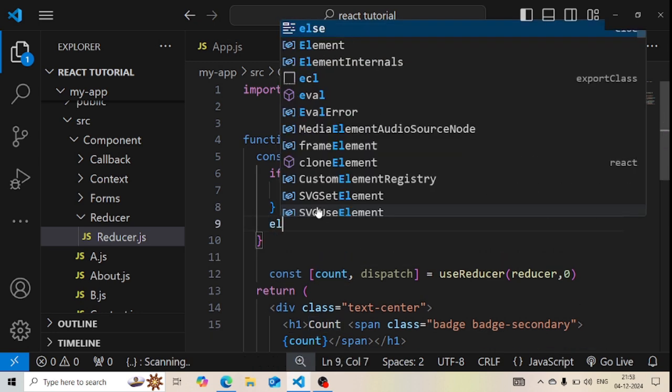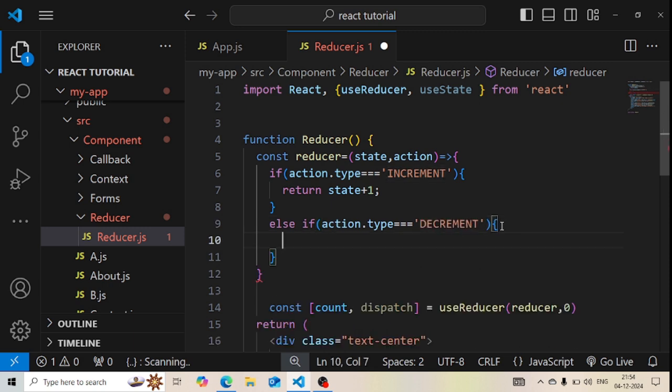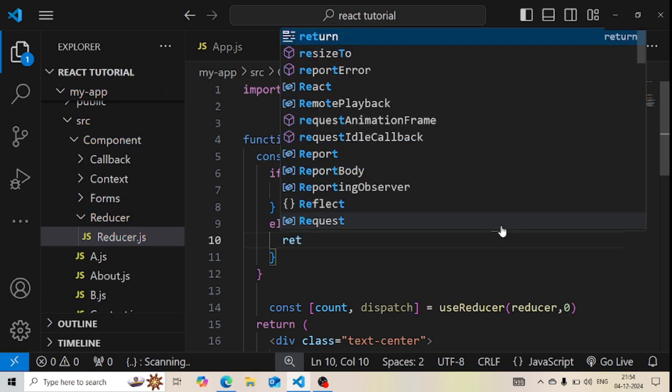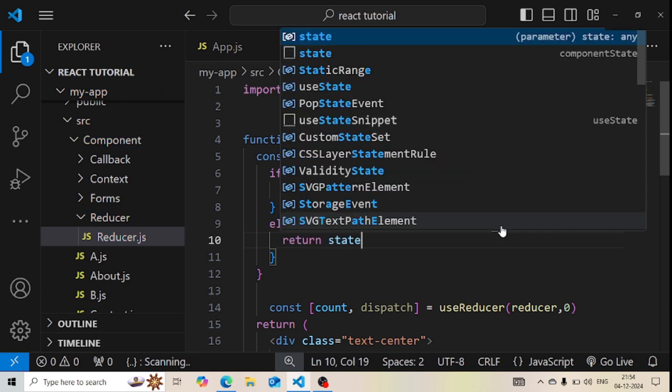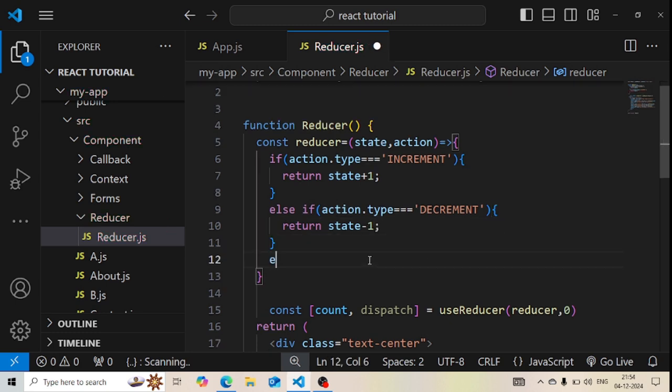The second case will be else if the action.type is equals to decrement, then what will happen? We'll decrement the state by 1. I'll write: else if it is equals to decrement, then in that case we'll return the state minus 1. And the last will be the default case.